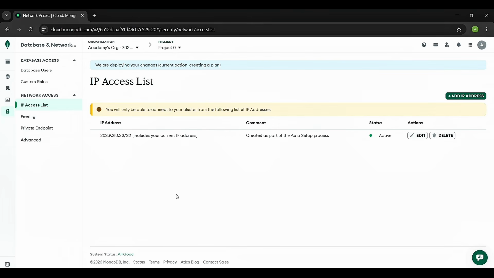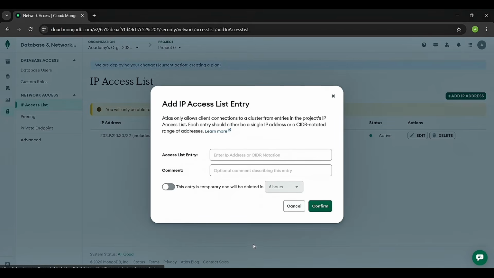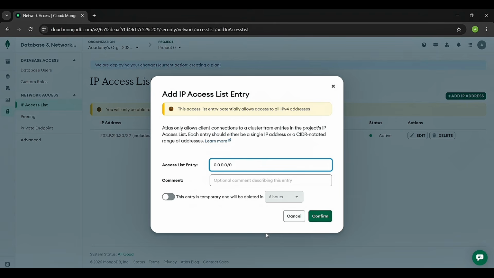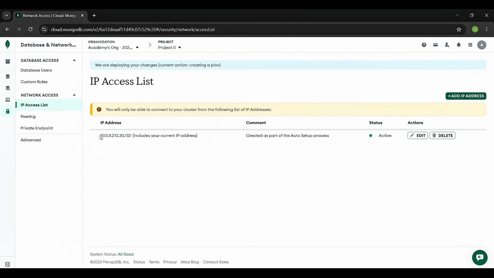Click on Database and Network Access. Go to your IP access list, and right now you'll get your current IP address listed here. But if you want to be able to connect to your database from anywhere, you simply want to click on Add IP Address. Access list entry should be 0.0.0.0/0. What this will do, on the top, it'll give you a warning too: this access list entry potentially allows access to all IPv4 addresses. So you can access your database from anywhere. I won't create this because my current IP address serves my purpose.